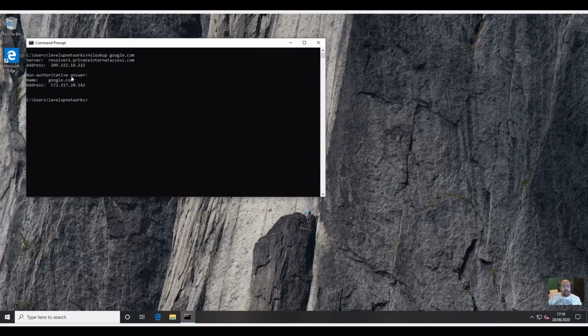So, as you can see here, I'm using a private VPN, so my external IP address is hidden because I'm using a VPN. But in this case, it gave me the following information. So it's saying the server, which is resolver1.privateinternetaccess.com, and was able to find Google with this particular IP address. Now, why would you do this? Very simple. This is, once again, to ensure that there's no issue in your networking in resolving domains.